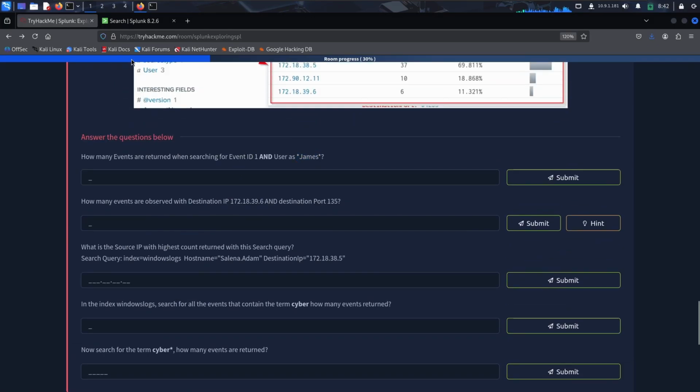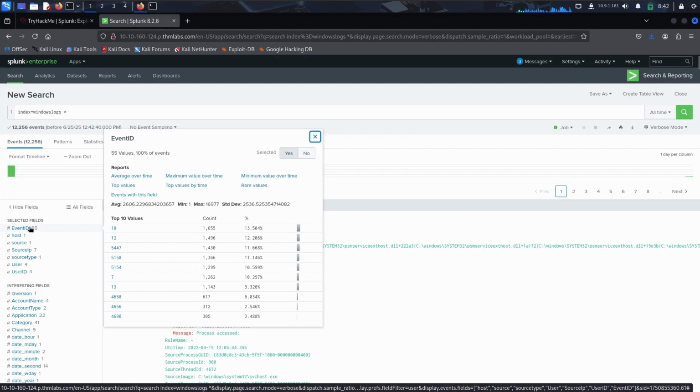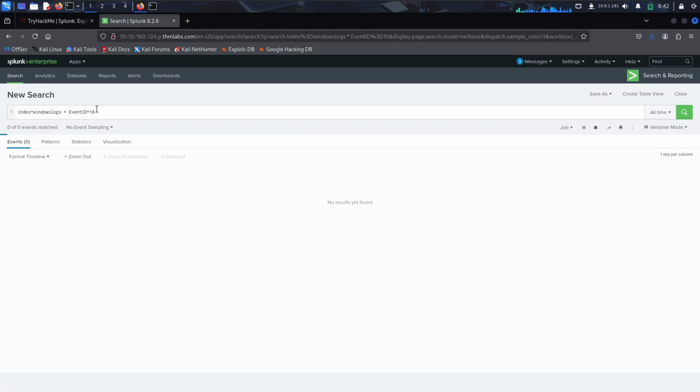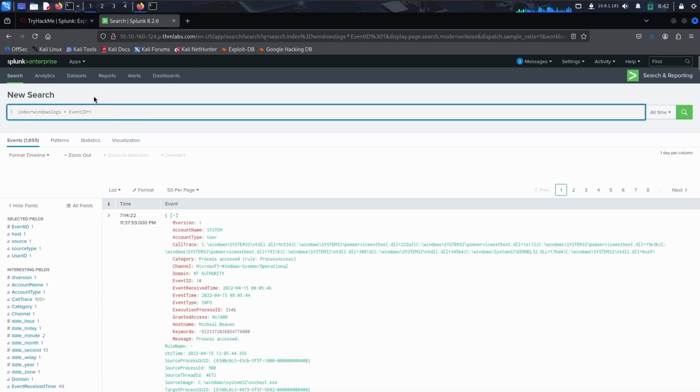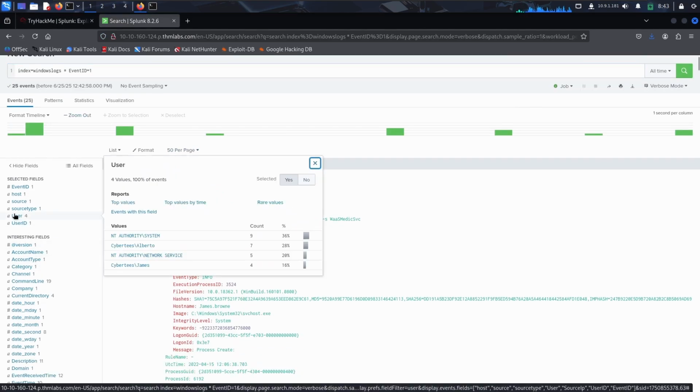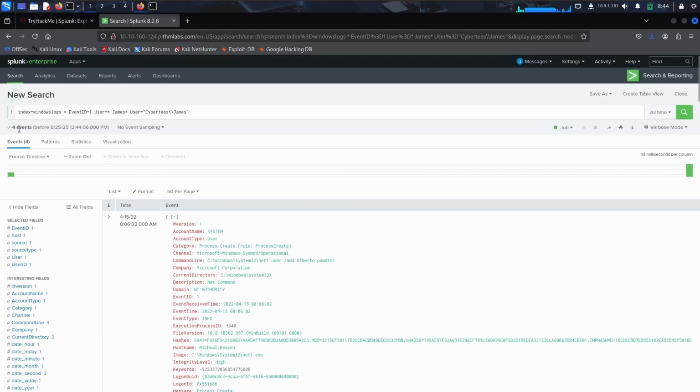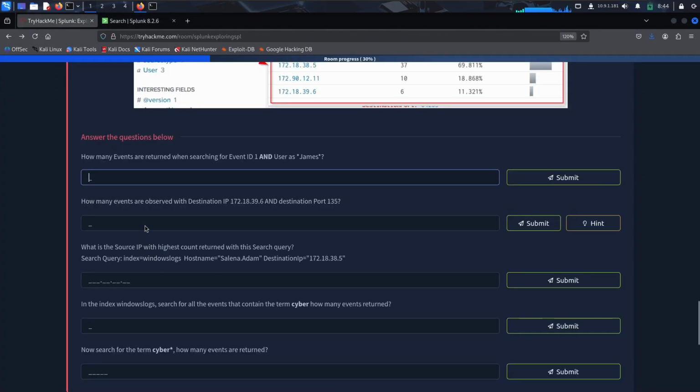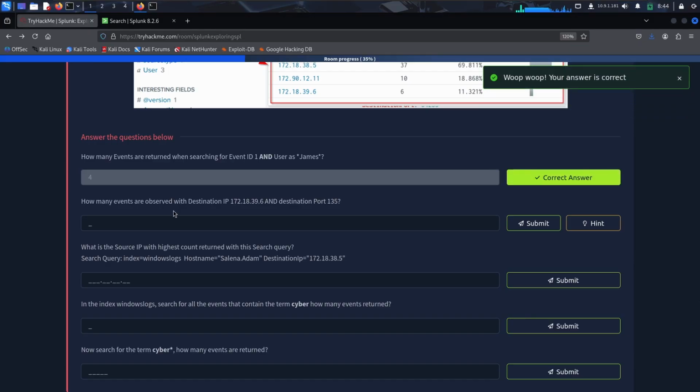So event ID is 1. So we just need to select the event ID 1. So we can just select here in the event ID and select the 10, and we can just change that into 1. So this is the best practice. And the user as James. So basically you just need to select the user as James. We have CyberT's James here. You can just click here, and we have 4 events. So let's enter 4, and that's how we can answer. And we can just move to the next question.